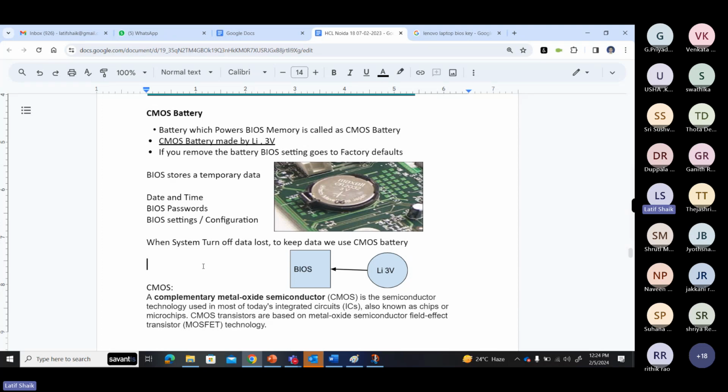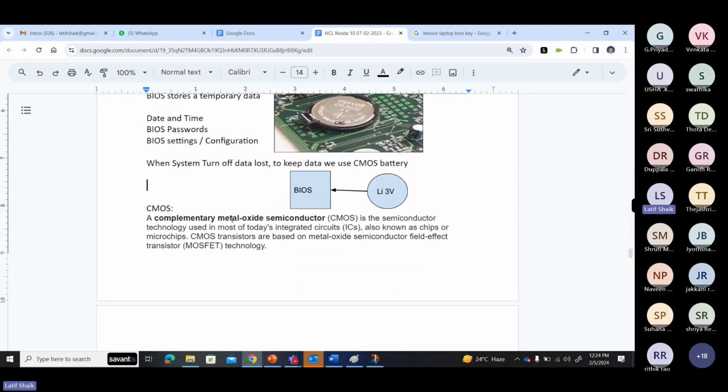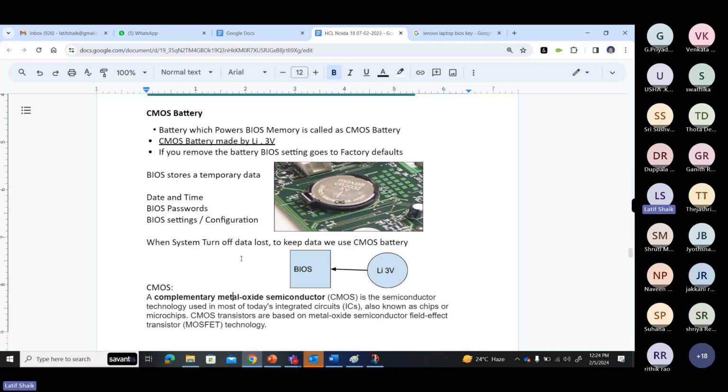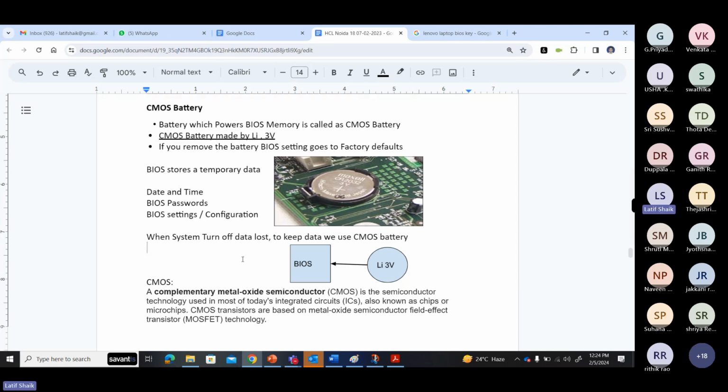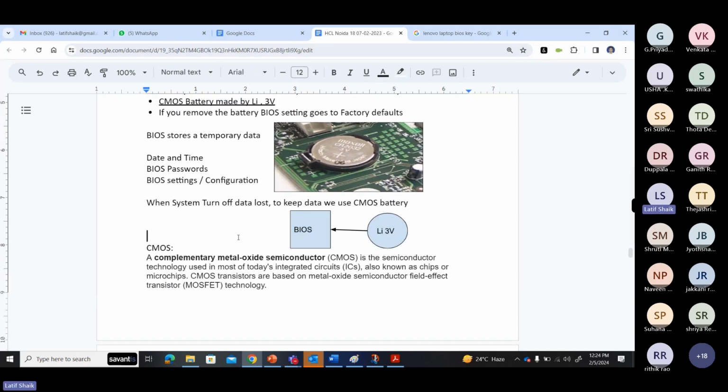What is this CMOS exactly? CMOS is a chip technology. CMOS is not a chip. CMOS is not a battery. CMOS is a technology used to build chipsets, ICs, integrated circuits kind of stuff. Our CPU, RAM, ROM, these are all built by CMOS technology only.